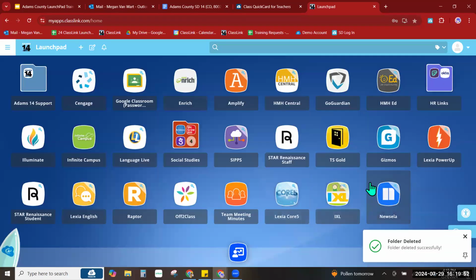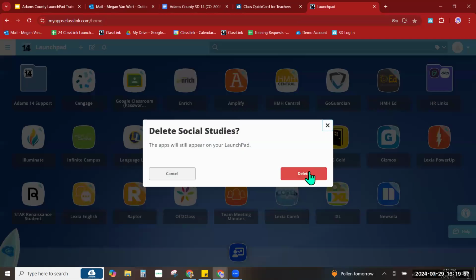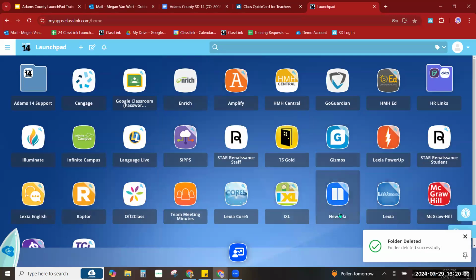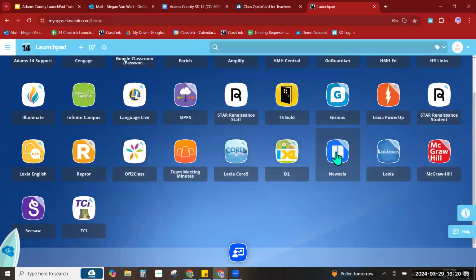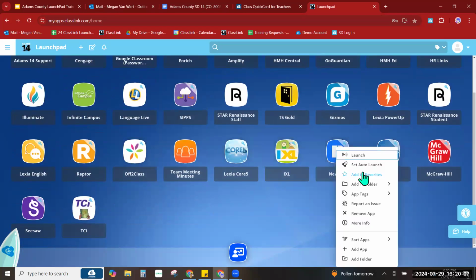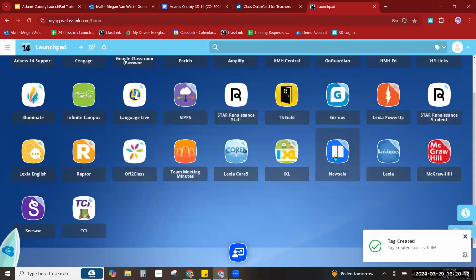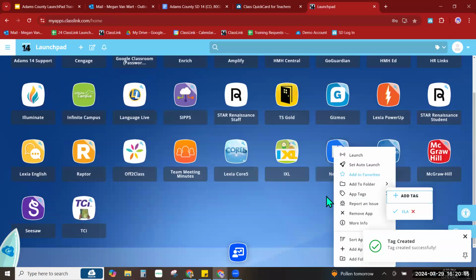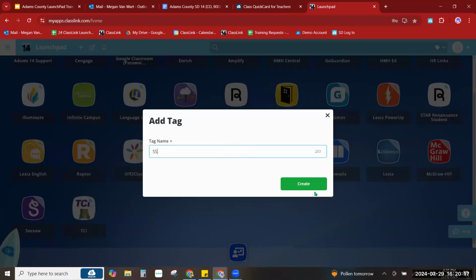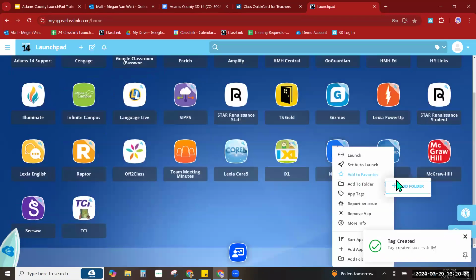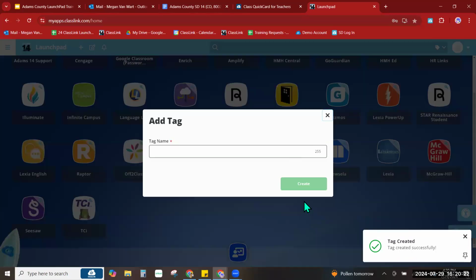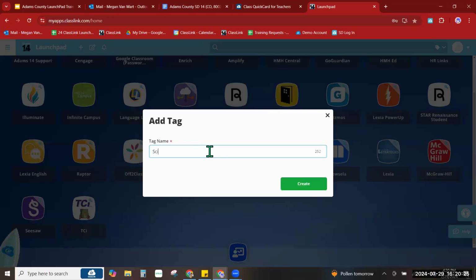Another feature of ClassLink is that we can create tags. So I love tags because it really doesn't change the look and feel of this, but it makes your life a little easier. So again, we'll go back to that ELA component of things. If I go to Newsela, I'm going to add a tag and create a tag that just says ELA. It's not changing anything, but I also use Newsela for social studies. I also use Newsela for science.